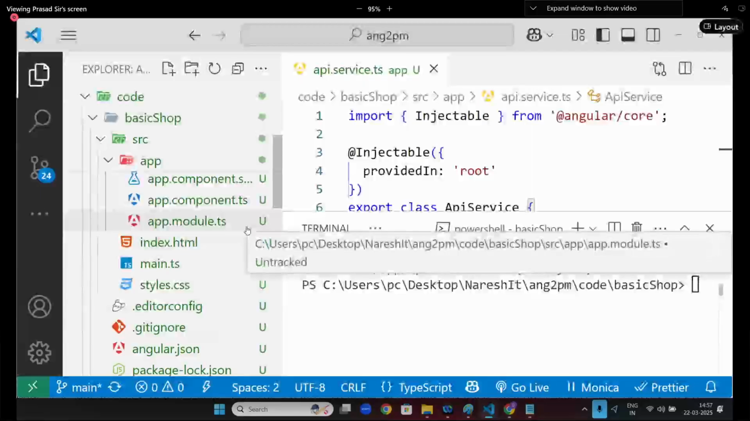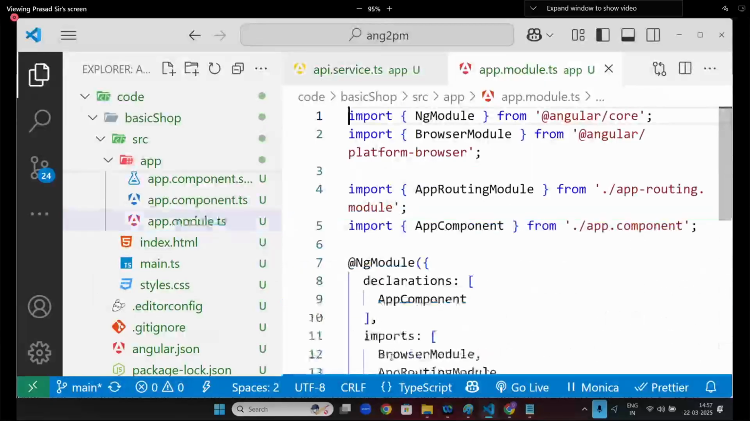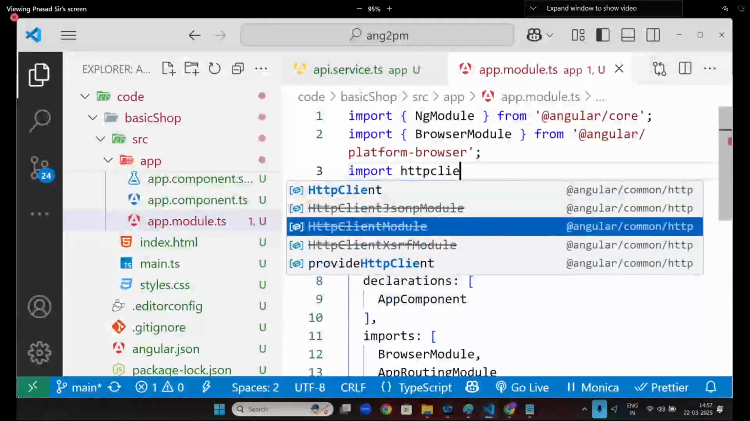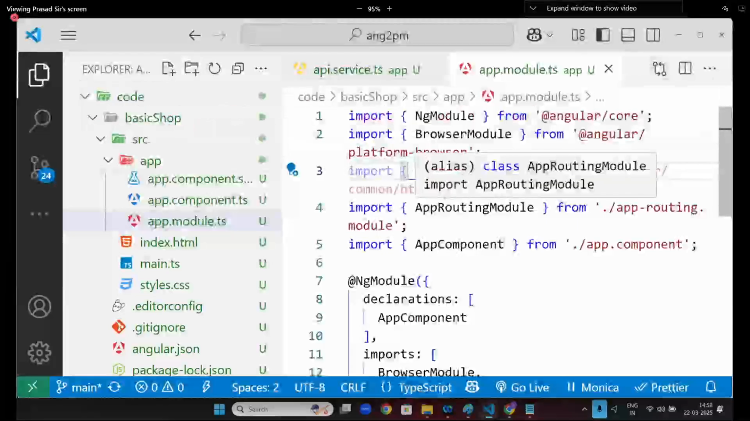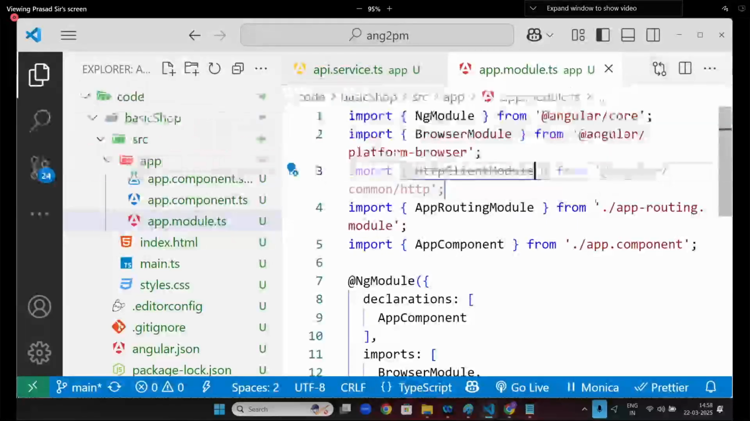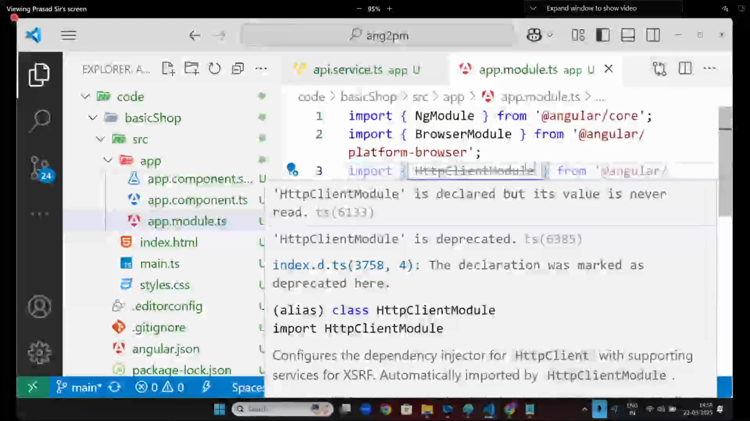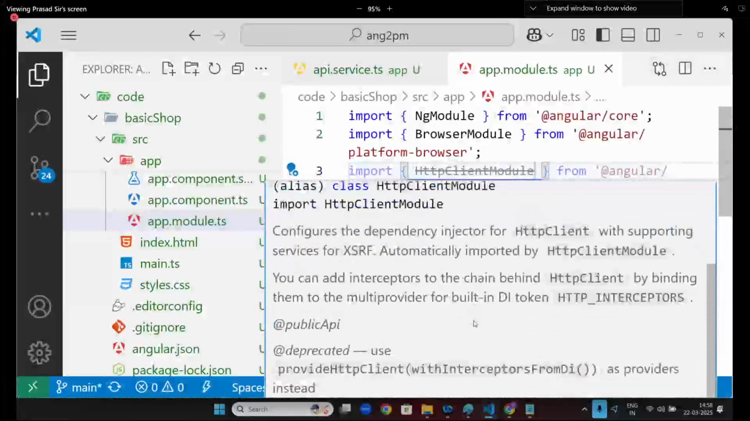Every time you create something, you should tell the module. Go to the module file app.module.ts. And here import HTTP client module. It will show a strikethrough, don't worry. HTTP client module is deprecated because the 19th version is not using it. We will do that also, and we will try the latest one too. Don't worry.